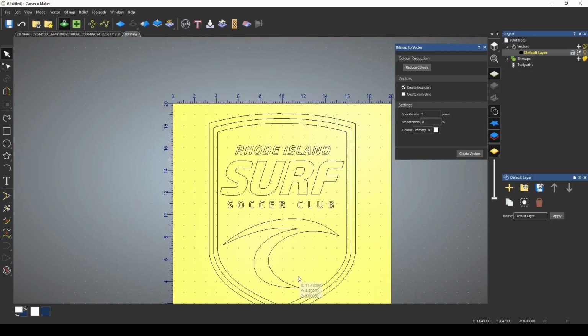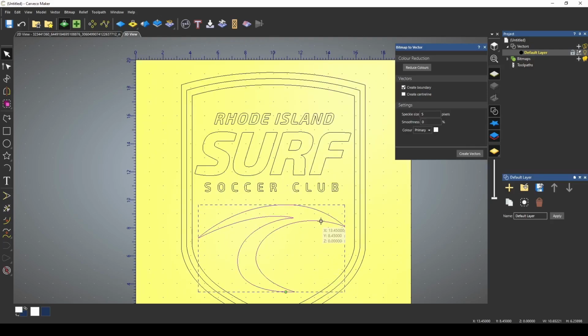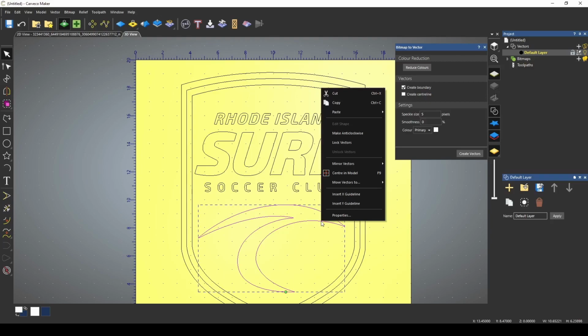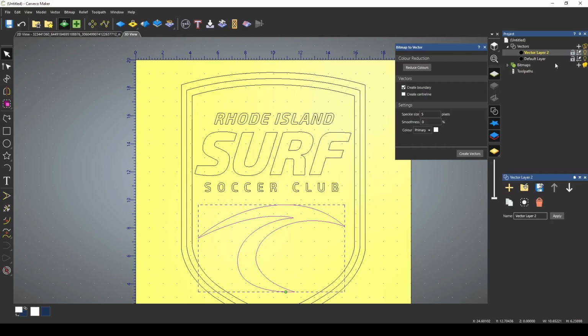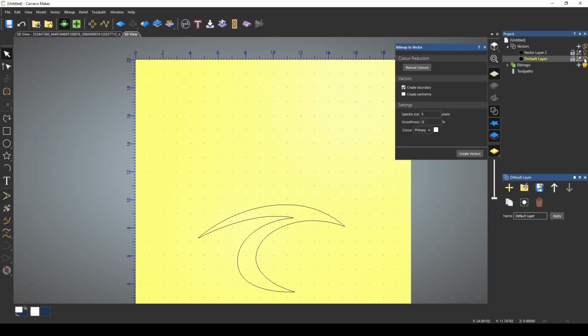If you want to separate this design into different parts, let's say we wanted to take this part out, we could right click it and move that vector to a new layer, and now that vector would be on its own layer. And if we turn that light bulb off, it now has that particular vector separated into a new layer, where the default layer is everything else.